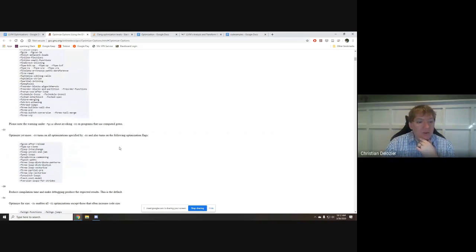And then finally, we have O3. So O3 is everything done by O2, but also the few extra flags here. And you'll see this is where we get more into loop unrolling. We get into vectorization. So these are the things that are likely to increase the performance, but it's higher risk for possibly more reward. So this is day trading, right? This is the high risk. You might lose some money. You might also gain a little more money, depending on how lucky you are.